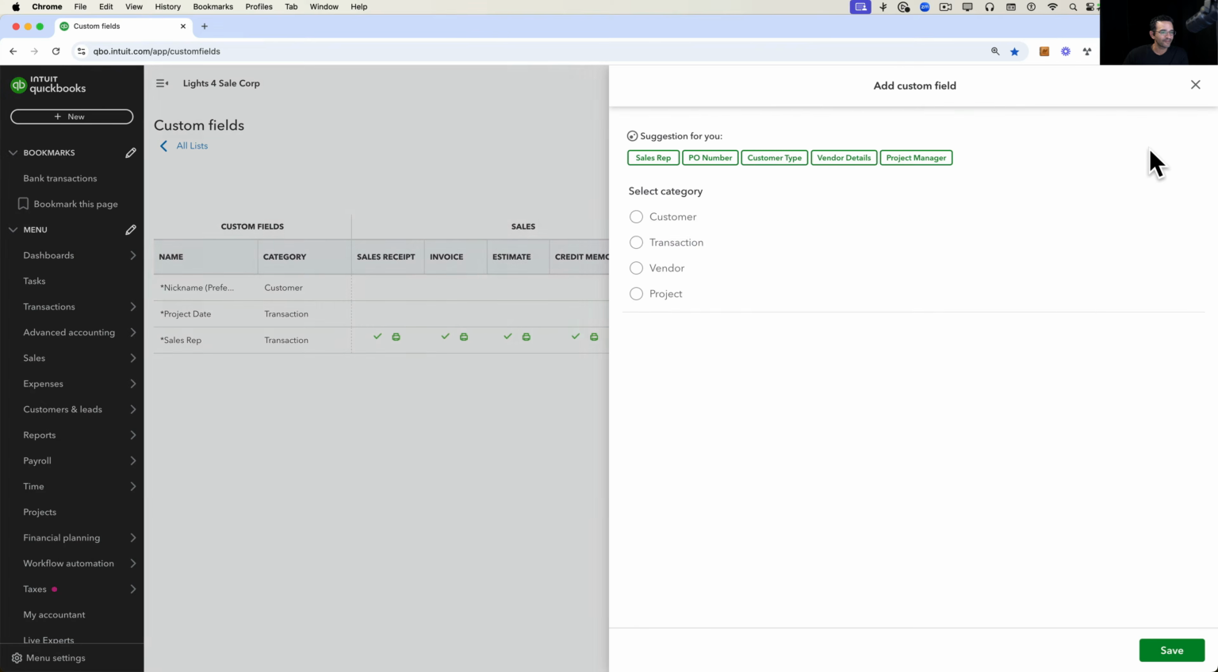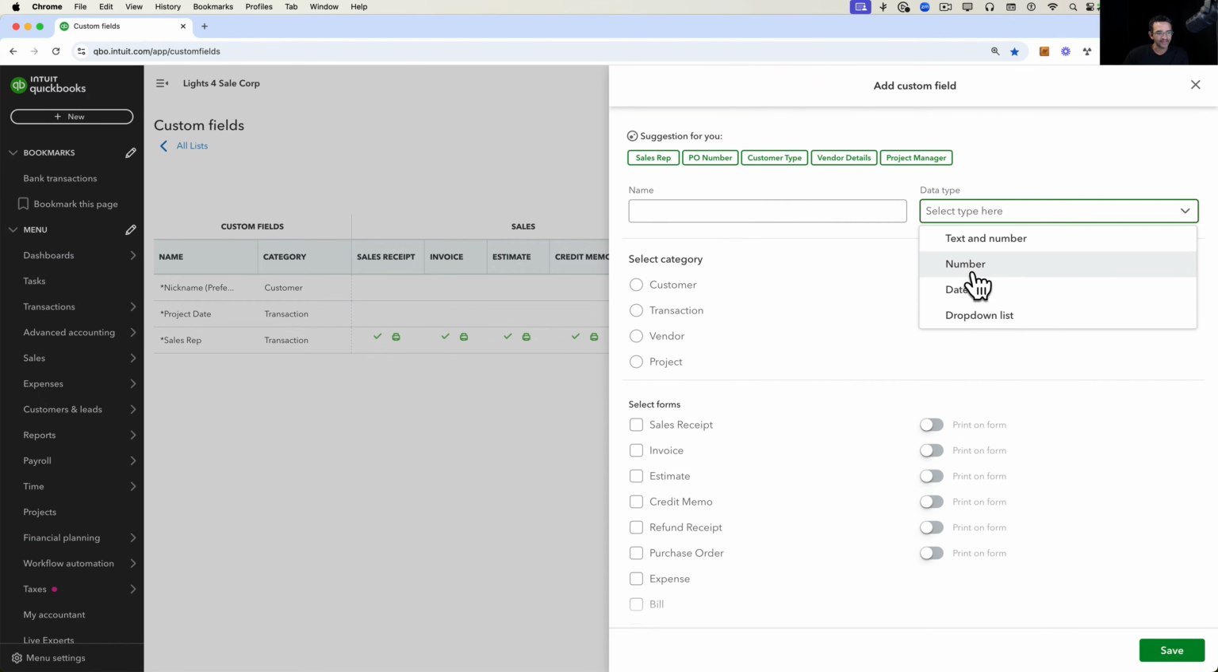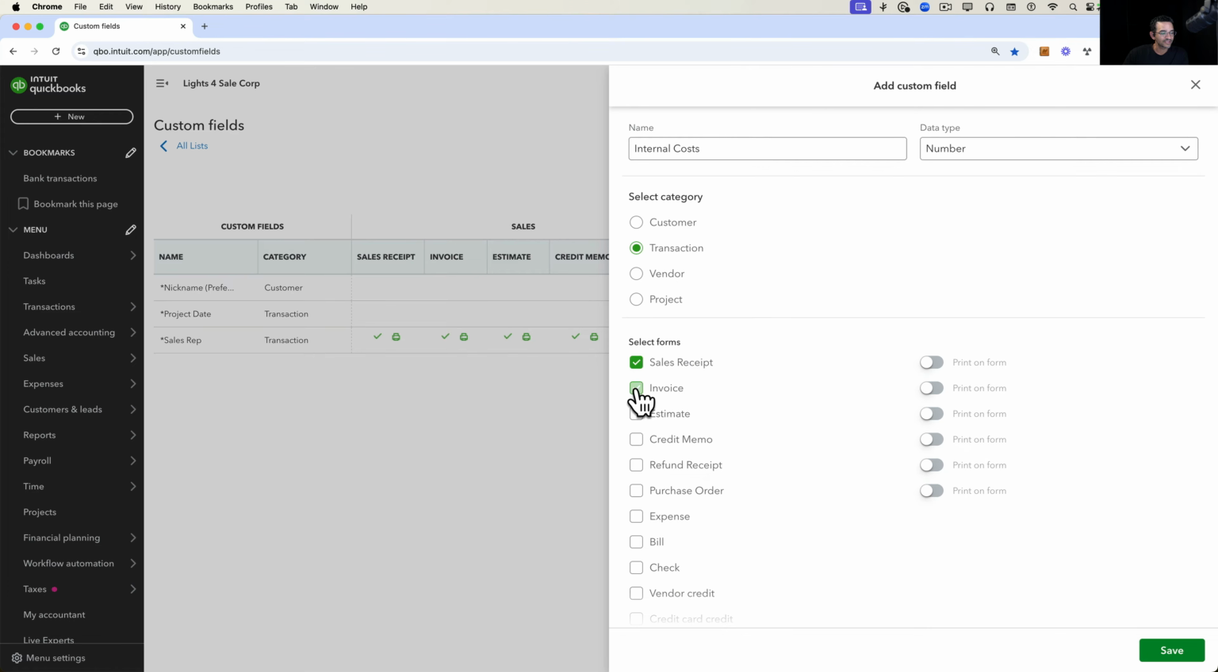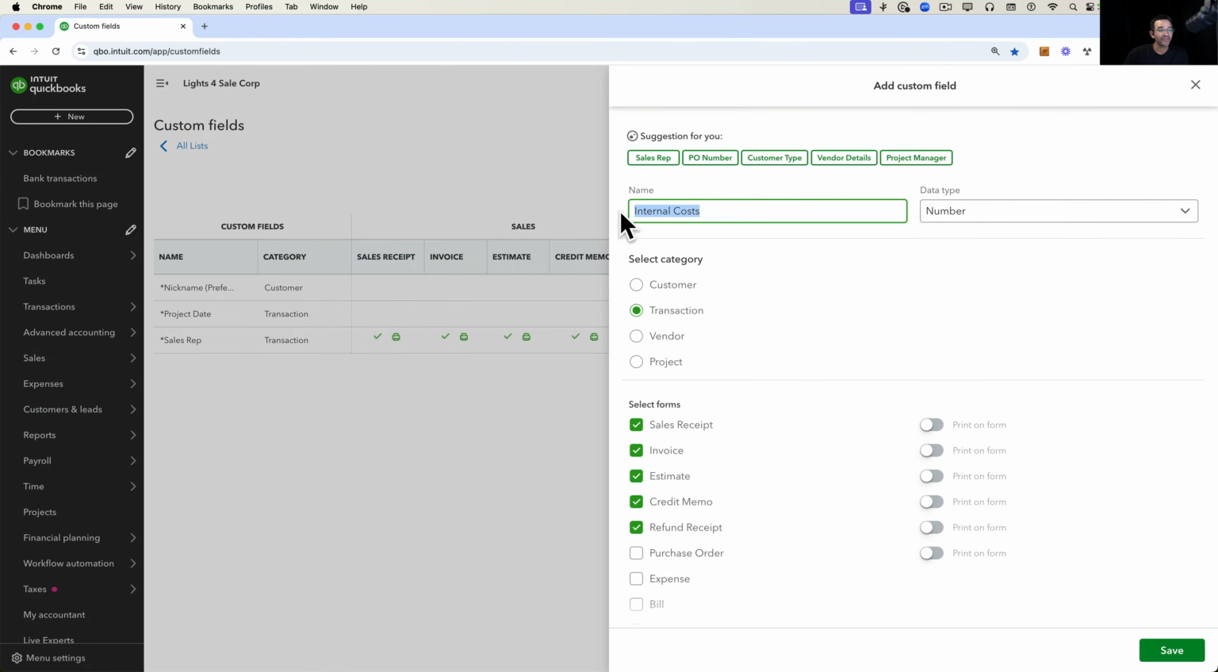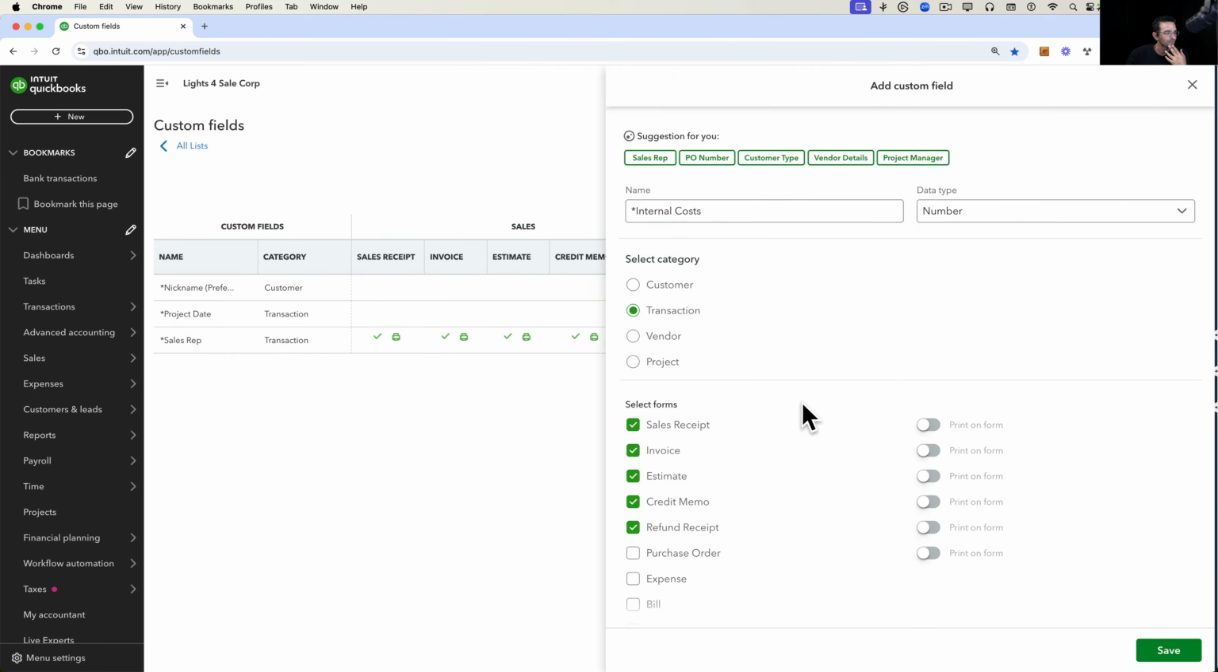Let's do one more. Let's add a field, and then let's see what other data type. Let's do number here. We'll just do a number, and then we'll put here internal costs or something like that. We'll talk about that in a second. So I'm gonna pick transaction here, and then I'm gonna use this only for sales transactions. Let's say for whatever reason I want to track what I think is gonna cost me to sell that service or product or whatever. Let's say I want to track manually via a number an amount, and I'm going to use that later on reports. Okay, so we'll click on save.